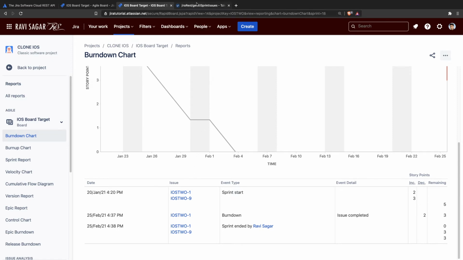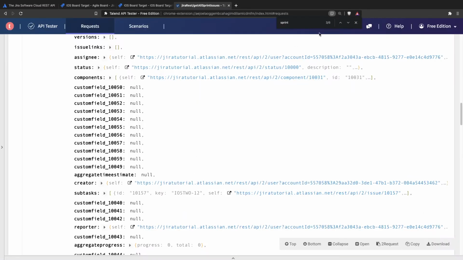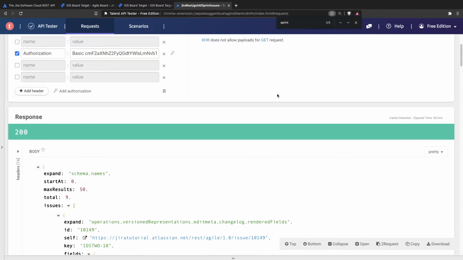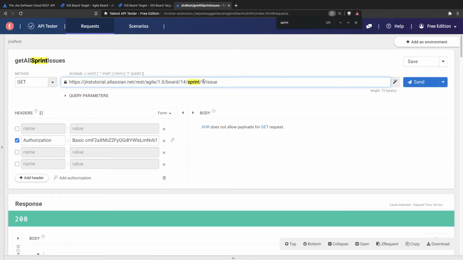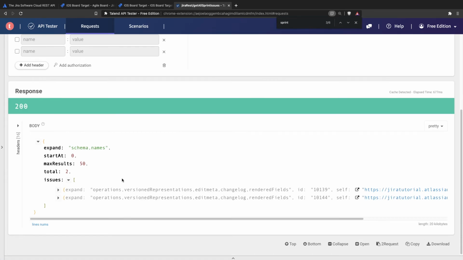So first of all, what I'll do, I'll change, of course, the sprint in my endpoint. I'll change the sprint ID, which is 18, and I will just run this. It will, of course, give me 2 issues because that is what we are looking at.